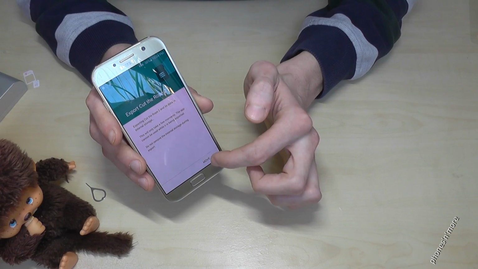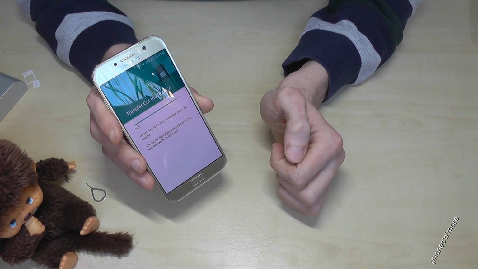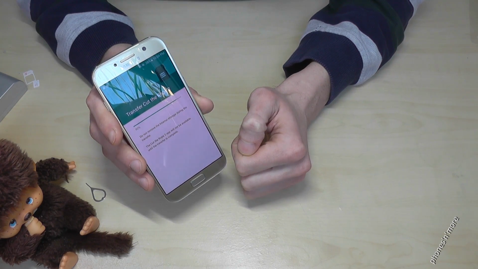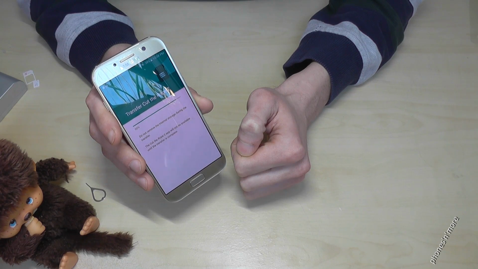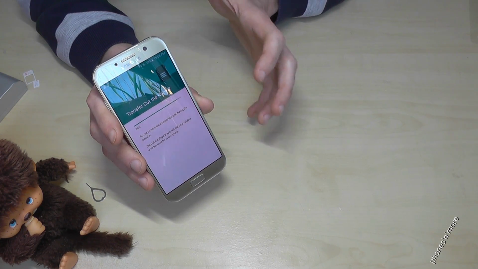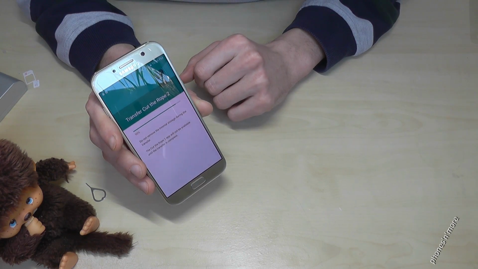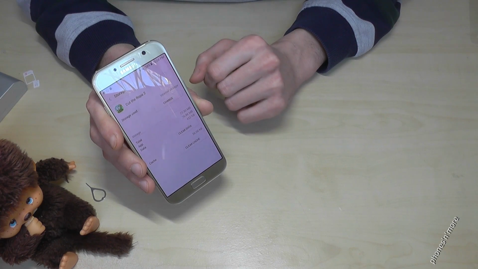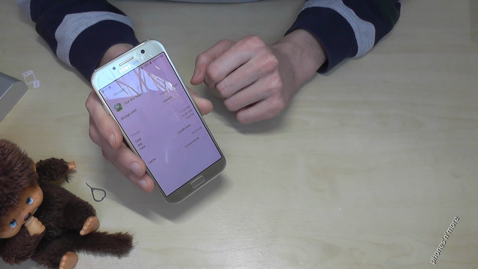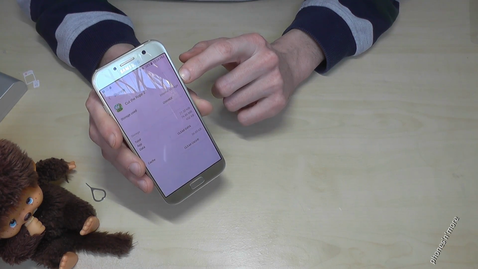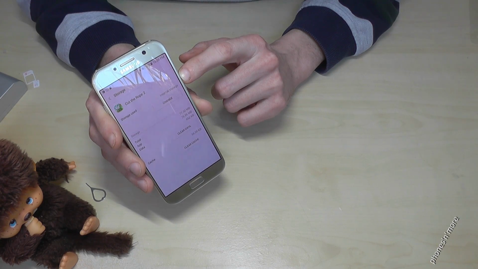And same thing, go and move, and now it's the opposite way. You will transfer now from the microSD card to the internal storage. And yeah, so it goes much faster. So now it is on the internal storage, as you can see again.